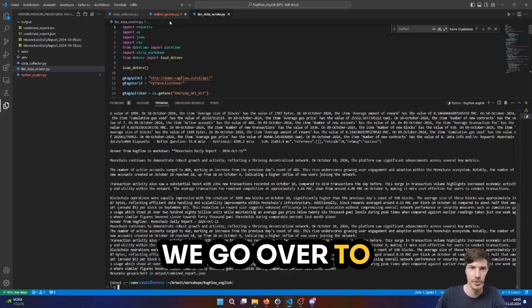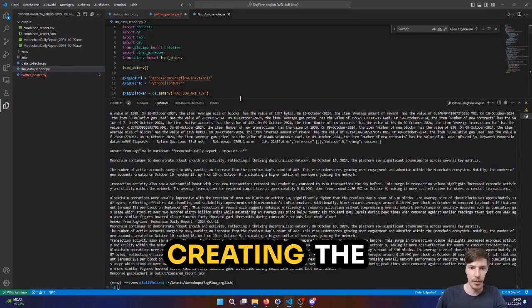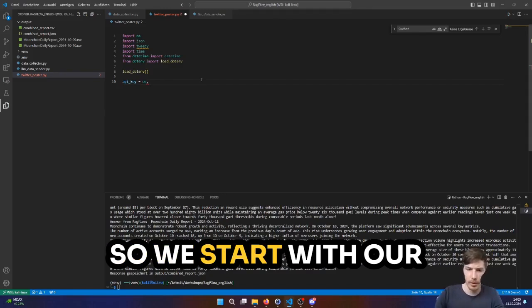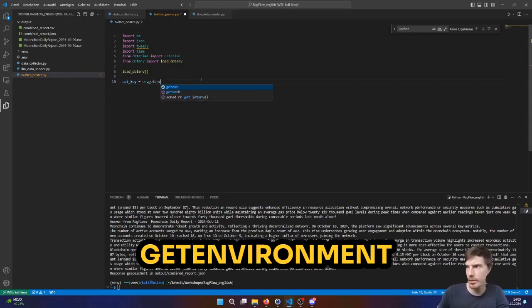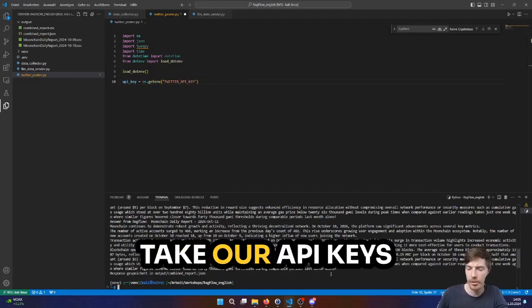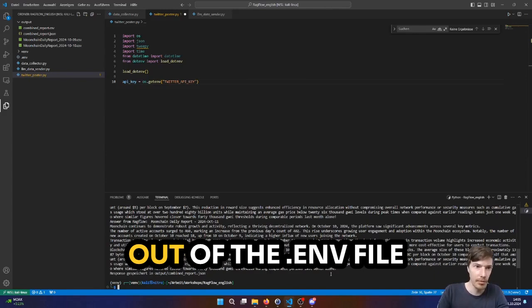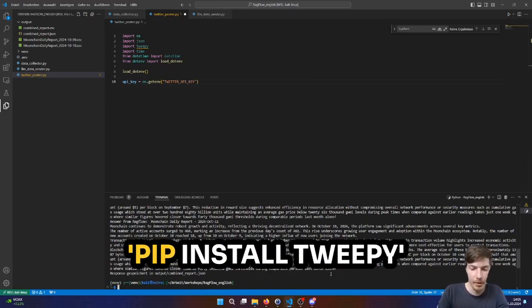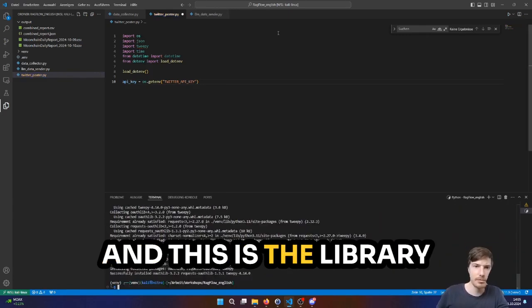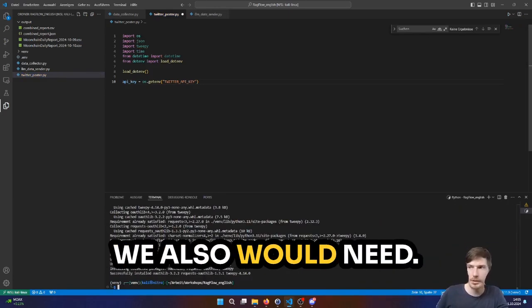We go over to creating the Twitter poster. So we start with our getenv. Here we take our API keys out of the .env file. Install the tweepy library, which is also needed additionally.